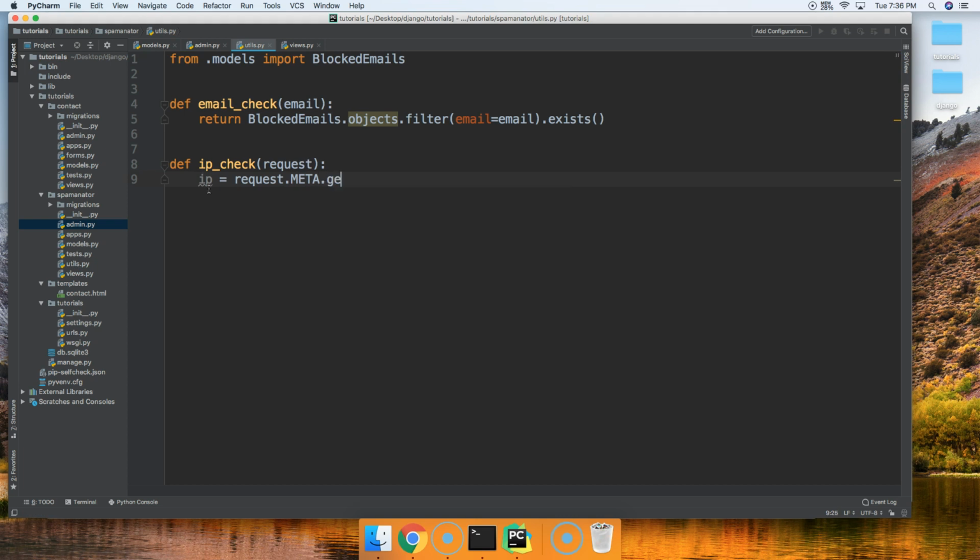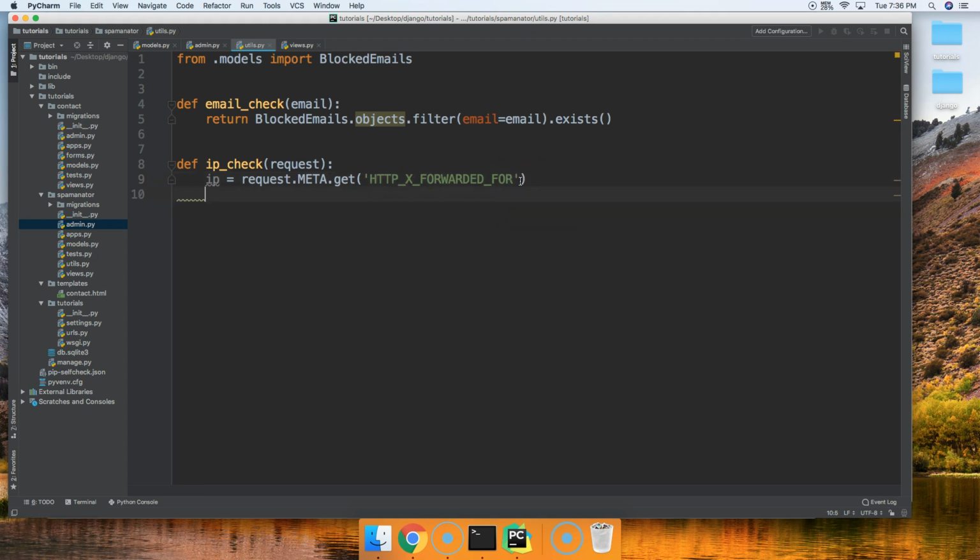I'm trying to remember off the top of my head. We're going to get, inside a string, HTTP_X_FORWARDED_FOR. Basically, this is probably one of the most accurate methods of getting an IP address. I will show you in a second the other way of doing it.